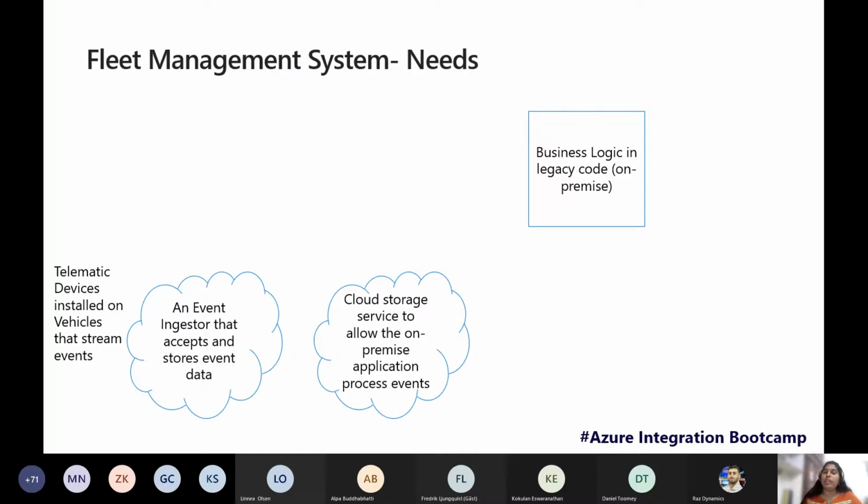So I'm looking for a cloud storage service, because except for my existing legacy code, I'm going to have all my new implementations in the cloud, because cloud is going to be my future, and I want to slowly move my workloads to the cloud. So anything that we newly create, we are going to have it in cloud. And this is a strategy many enterprises have taken up. Anything that they newly create, they will create in the cloud. So here I'm looking for a cloud storage service that would allow the on-premise application to process the events.